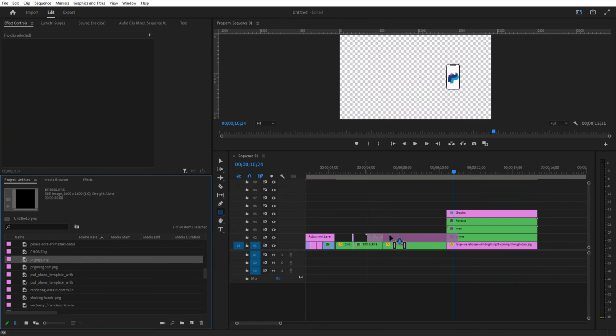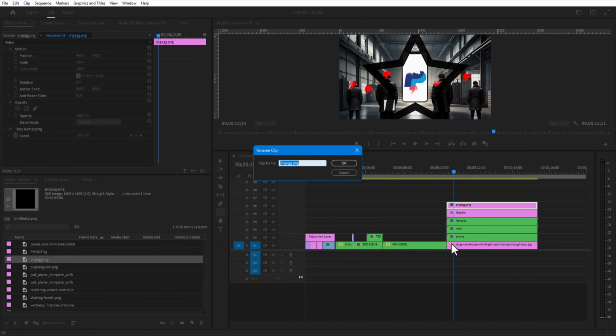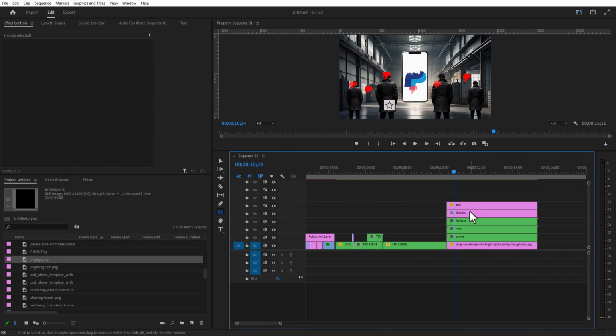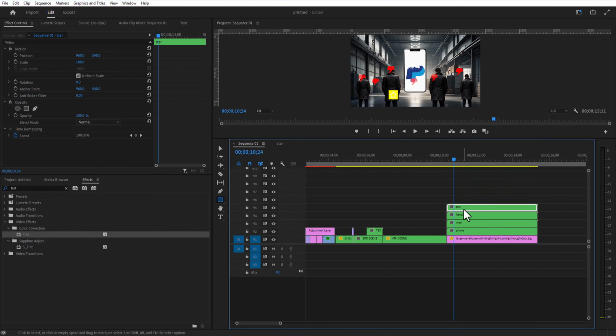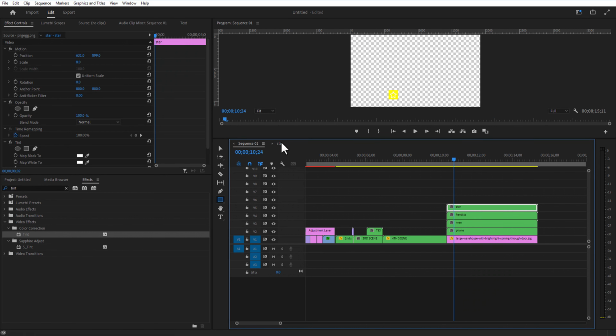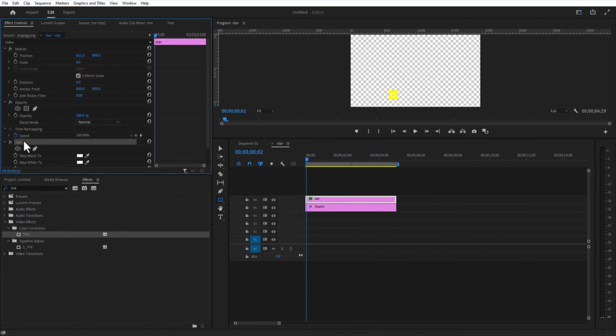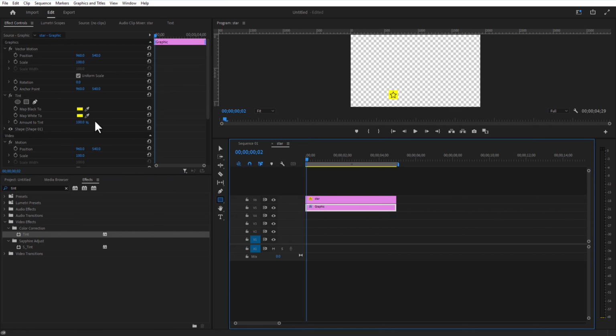Add star image. Adjust position and scale. Next these two layers. Add tint to this rectangle shape layer. Change both color to yellow.